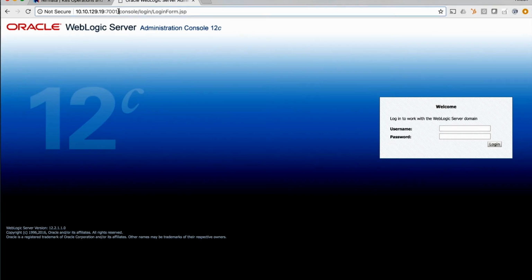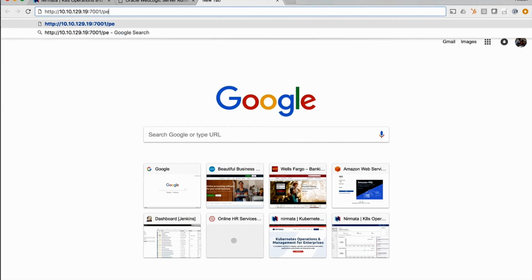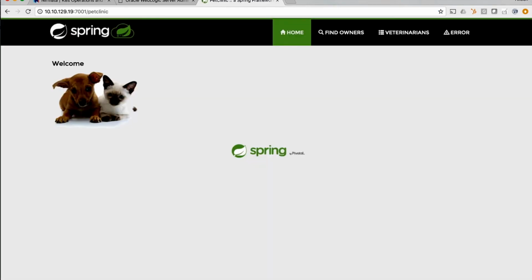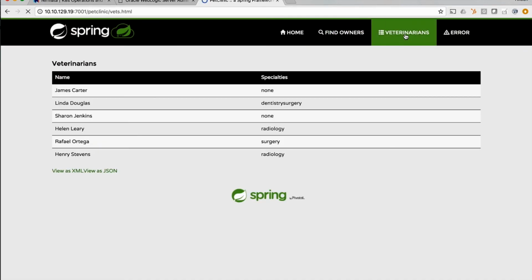We can also directly access the application. So I'll open up a new browser tab and open up the application. And there it is. That's our Java Spring application running in WebLogic on a Kubernetes cluster.